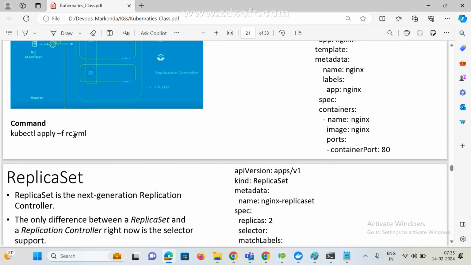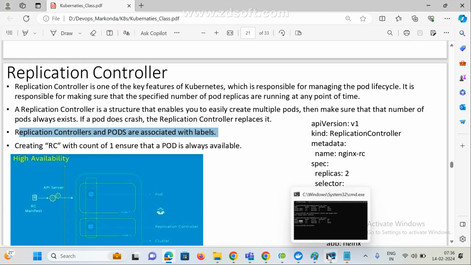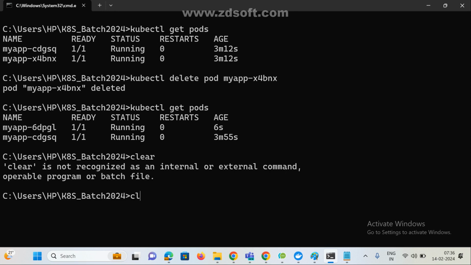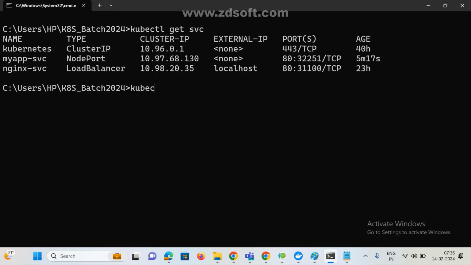Remaining story same only. Now replication controller and pods are associated with labels. How are the replication controller and pods associated? With the help of label only. Now go to here. Now if you observe here, first get SVC, and then kubectl describe and the name.